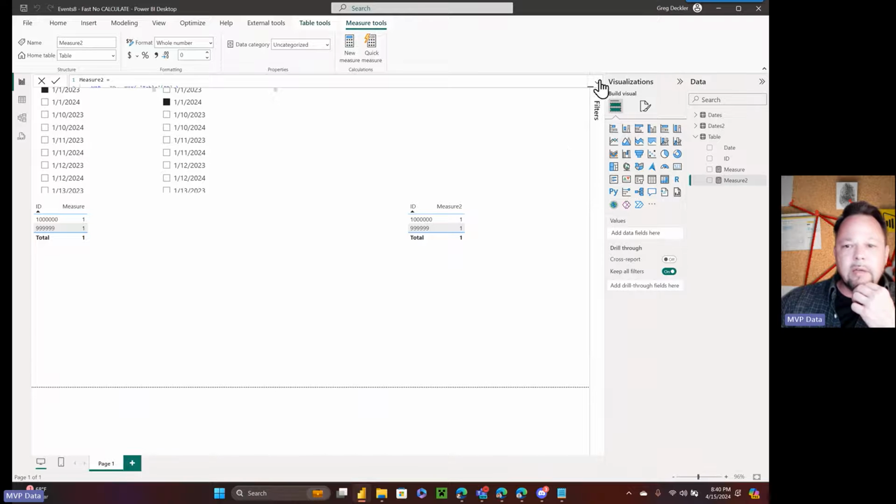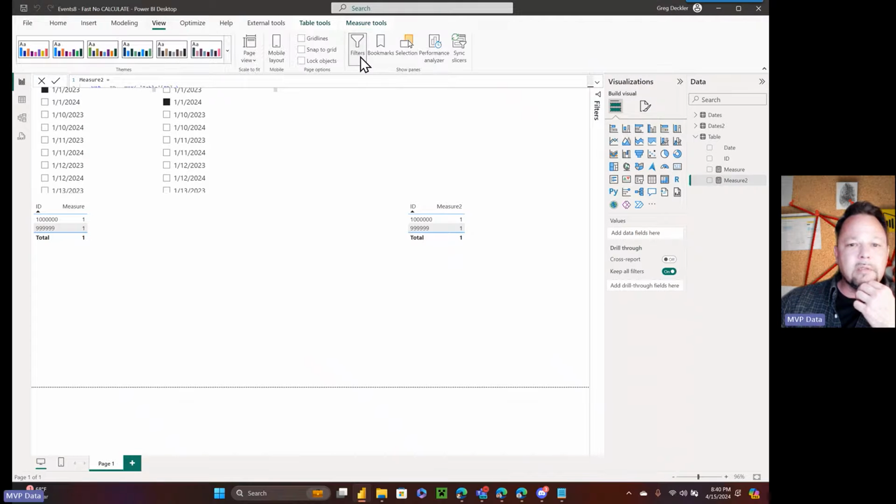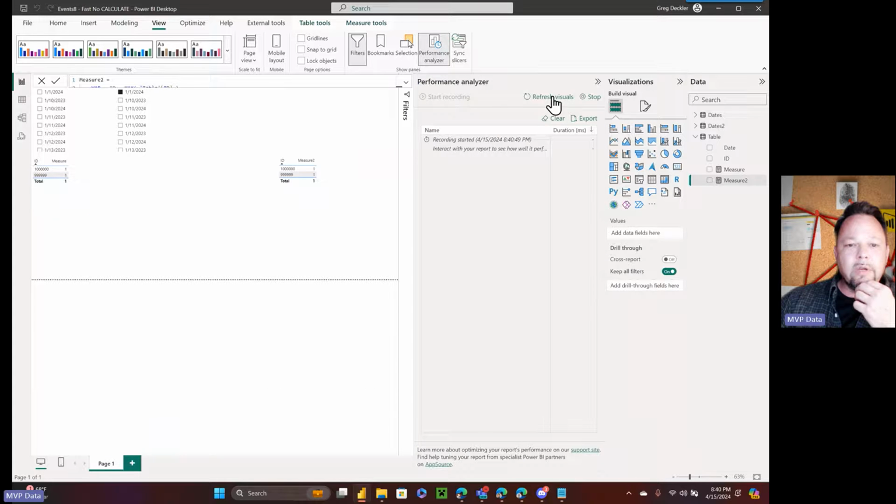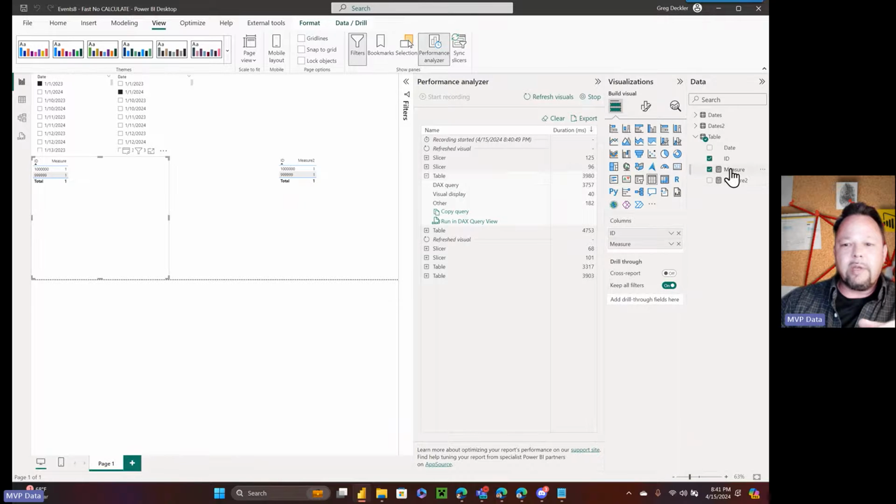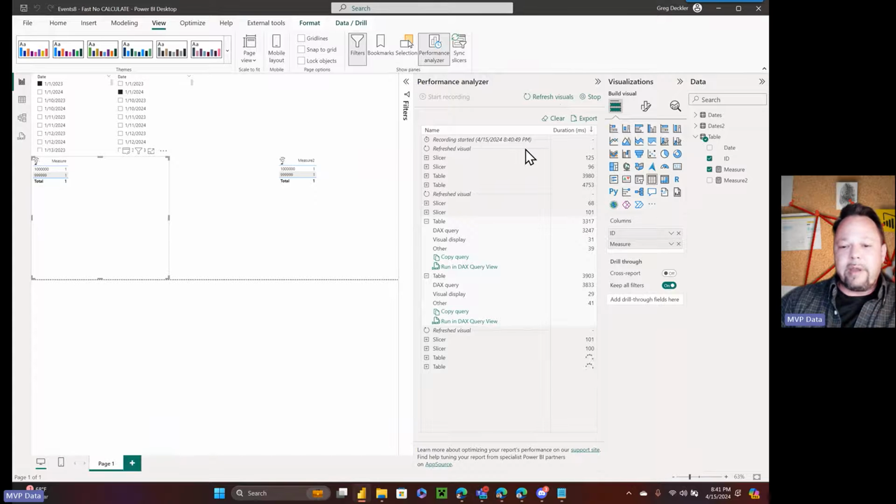But let's go ahead and bring up Performance Analyzer on this. Start recording, refresh the visuals. Okay, so about 4 and 5 seconds, right? So, okay, performance, not the greatest. Now what's interesting to me is the one that includes the summarize performs about a second faster than the one that doesn't, almost a second faster. And that seems very consistent. If I look at these, it's always faster. Sometimes it's about half a second, sometimes it's a second, somewhere in that range, but it always seems to be faster.